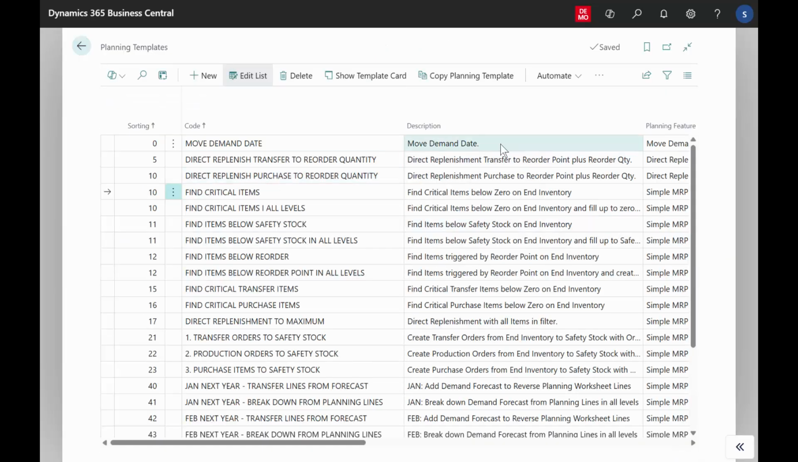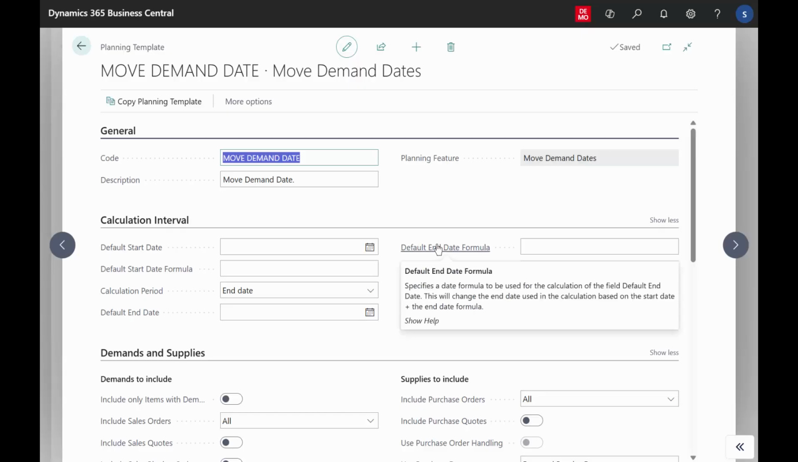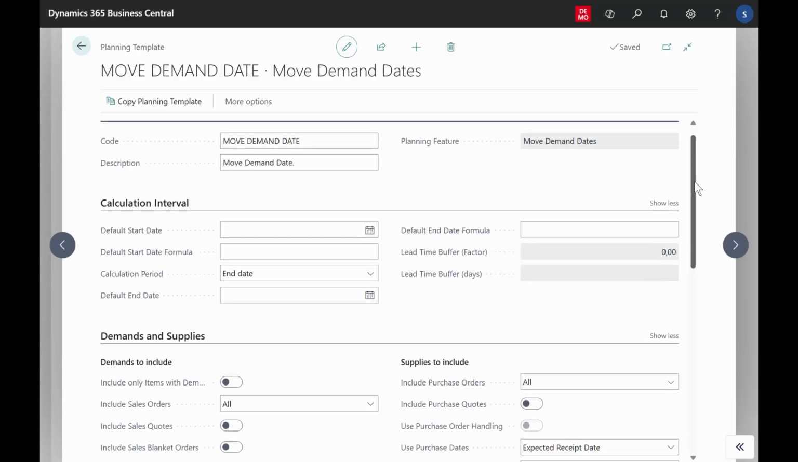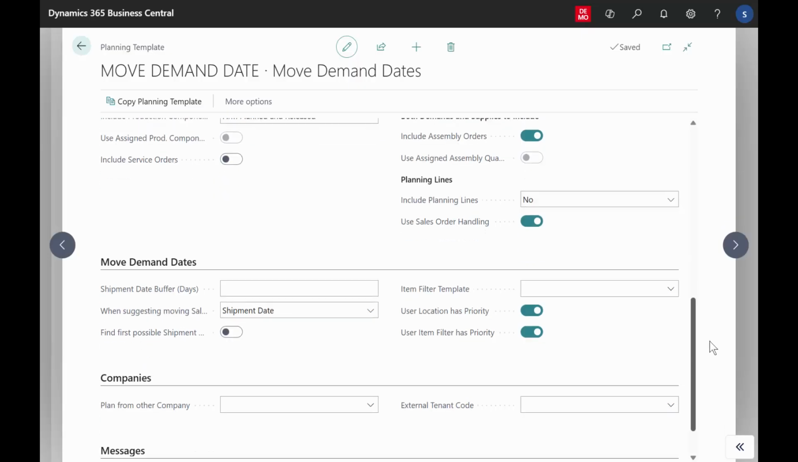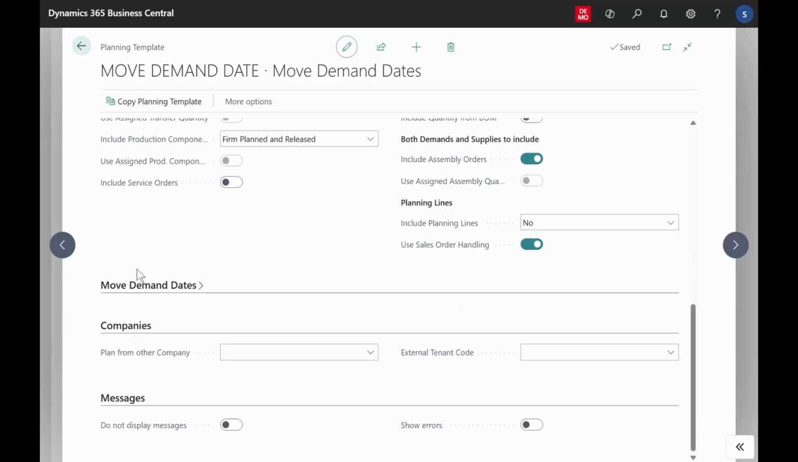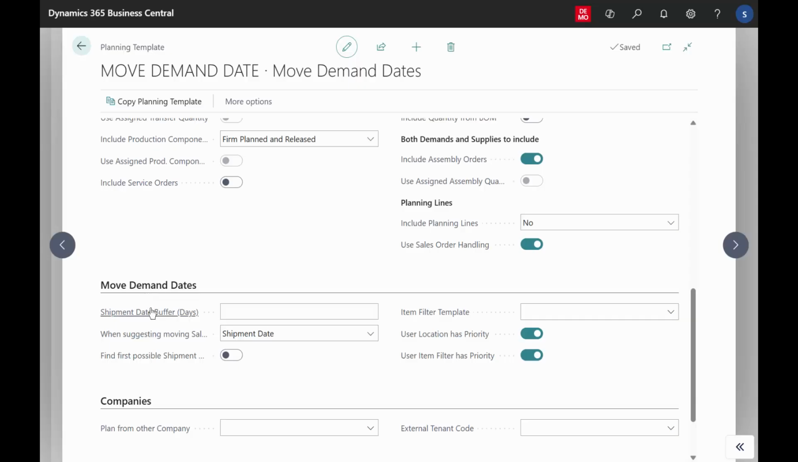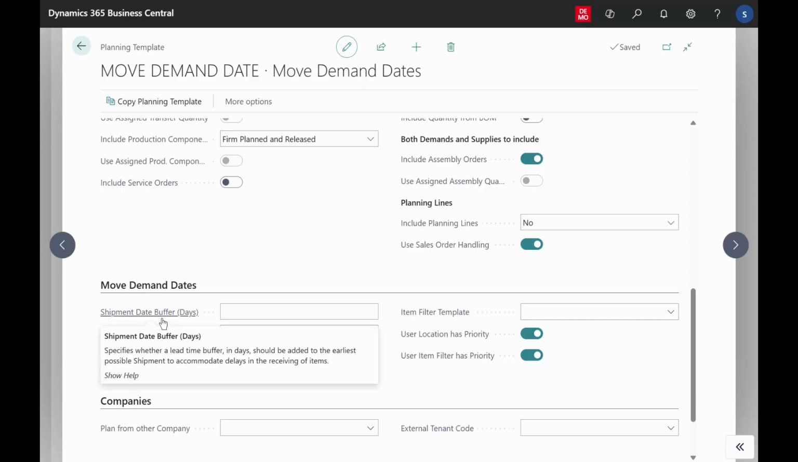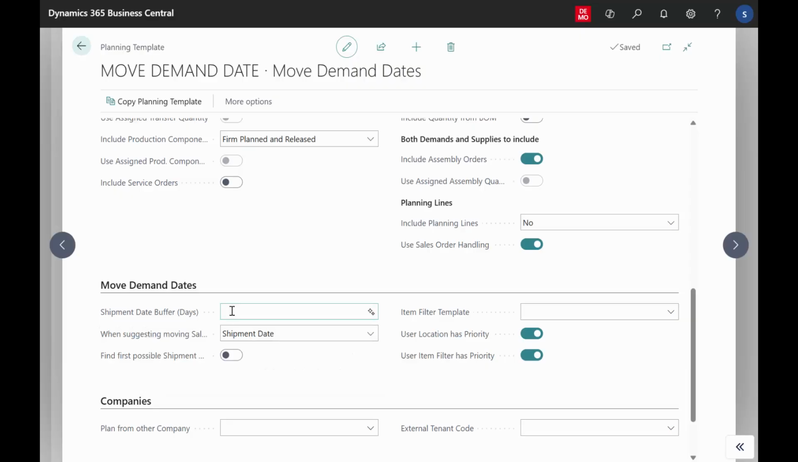If you have one of the other templates, move demand dates for instance, and you open that one, most of it is the same. The only thing that differs is that on the move demand dates tab we have a shipment date buffer where you can specify whether to add some date flexibility. It's like a safety lead time thing. So when you push the demand orders forward, you can make a buffer here to make it possible to get some more air. Otherwise, it's more or less the same.